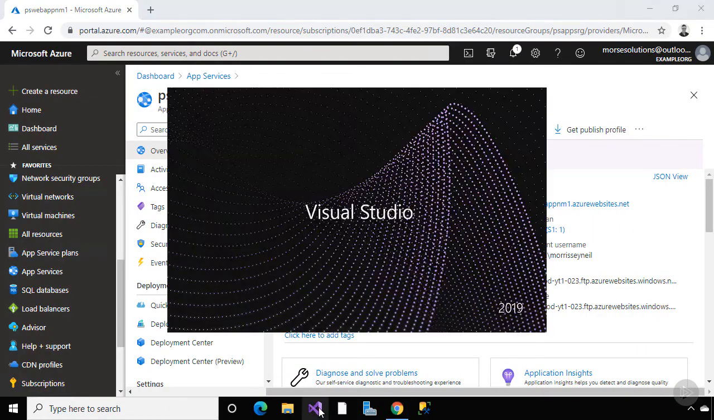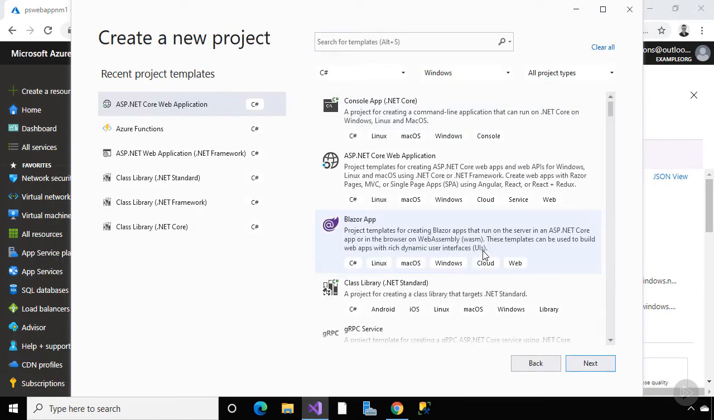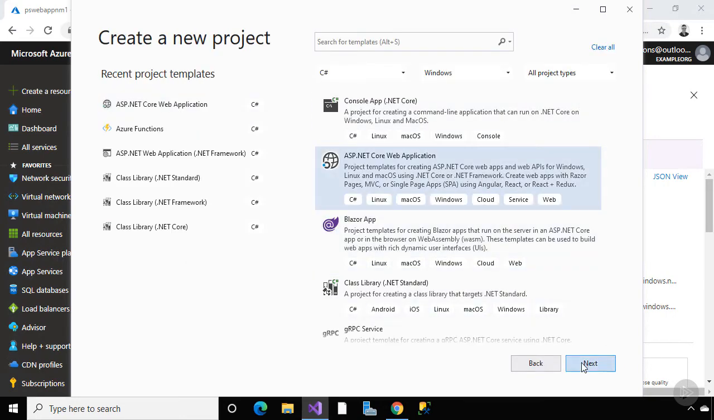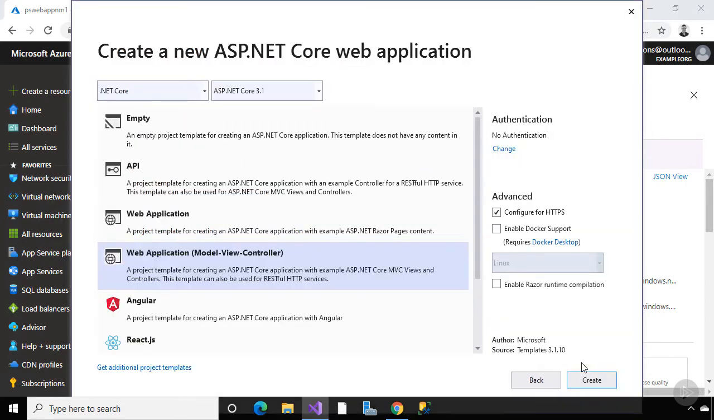Now let's create a simple ASP.NET Core web app in Visual Studio and see how we can deploy it to Azure App Service using zip deploy. I'll create a new project and choose ASP.NET Core Web Application from the list of templates. Let's just give this a name, and this doesn't have to match the name of the app service or anything like that. On the next page, let's select a web application with Razor Pages.